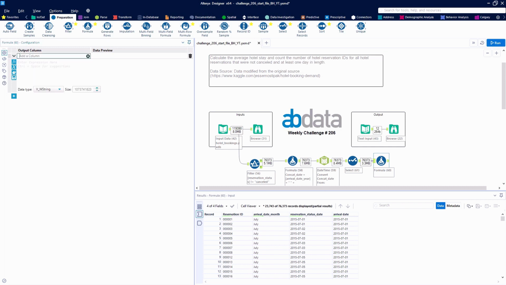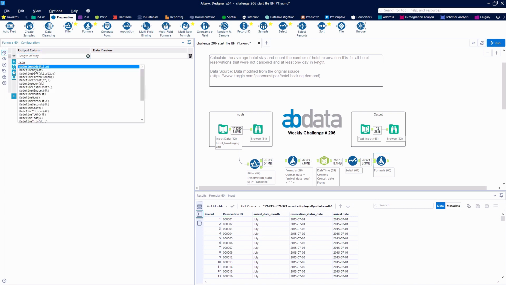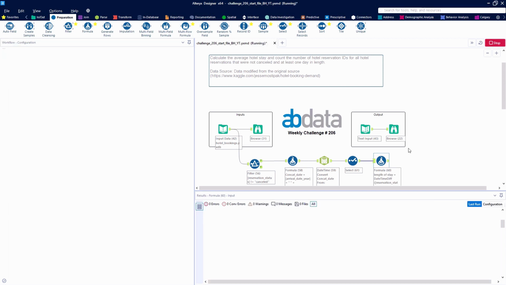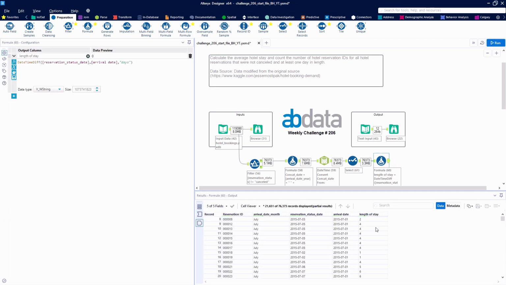So now in our formula tool, we're going to go ahead and calculate the length of each stay, and we want them to be at least one day. So let's add a column that we're going to call length of stay. And we're going to use date-time diff. And we are going to take our field that is our reservation status date, which is our departure date. And we're going to subtract the arrival date from that. And we are going to end up with the number of days. We want this in days. This is what the question asks for.